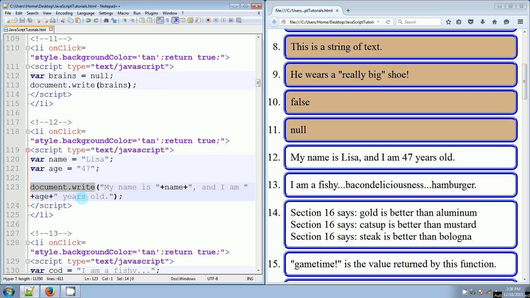We're using the document.write, and in double quotes we are spitting out the words just as you see them. My name is with a space, plus name plus means that we're going to have the value of name, which is Lisa, and then we're going to concatenate that to a comma, a space, and I am, and another space, and then we're going to concatenate that to the value of age, which is 47, and then we're going to concatenate another string that has a space and the words years old. So my name is Lisa, comma, and I am 47 years old is the output.